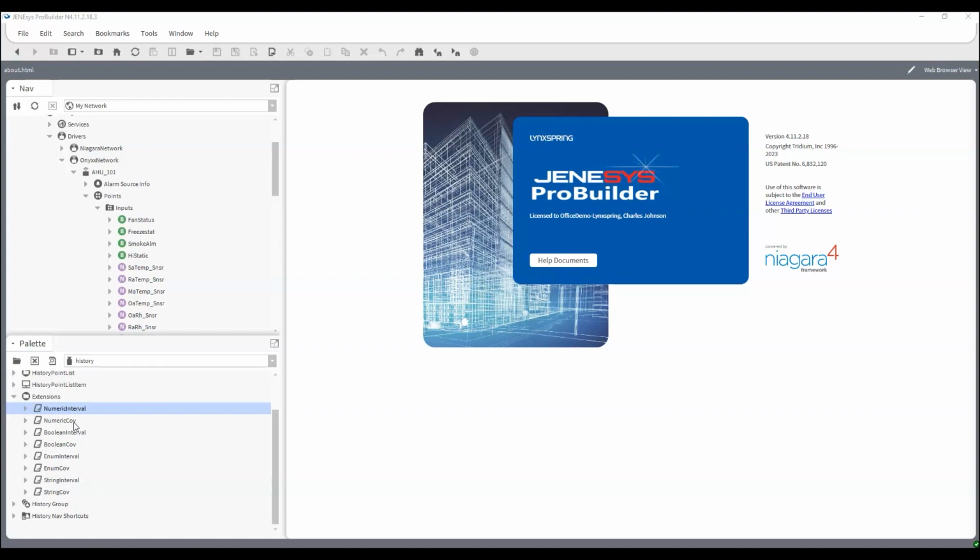archived in our system. Now, remember that this is an edge controller and not a JACE. So while we want to make sure that we add histories, we don't want to add too many. I still like to do one week's worth of trends for my numeric points and COV for my Boolean points.